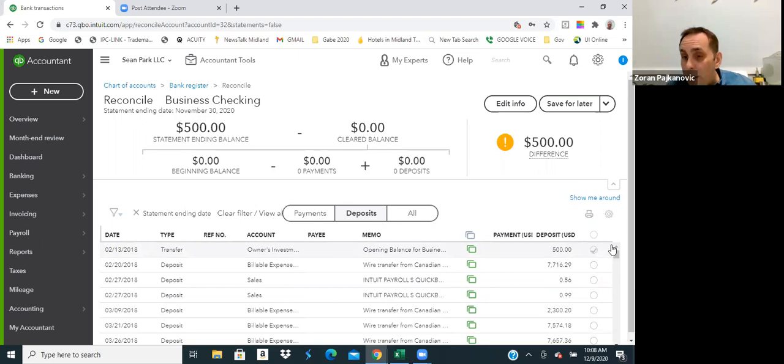Remember, this is a sample file that I'm showing you, but I'm trying to show you as realistically as possible what would happen in your particular case. Now, do any of you have any questions related to reconciliation?